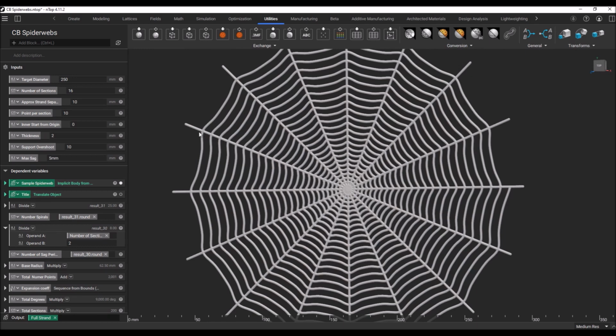This is the amount that they overshoot from the web there. I didn't want them ending right at the web, just in case people wanted to use them to connect onto something. So that's approximately 10 millimeters that they overshoot. The maximum sag is set at 5 millimeters.